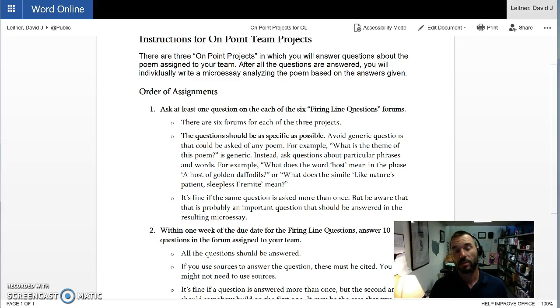The question should be super specific, okay? So if you ask, like, what is the tone of this poem, or what are the metaphors in this poem, those are generic questions that could be asked about any poem. So I want your questions to indicate you've read the poem, you have these legitimate, specific questions.